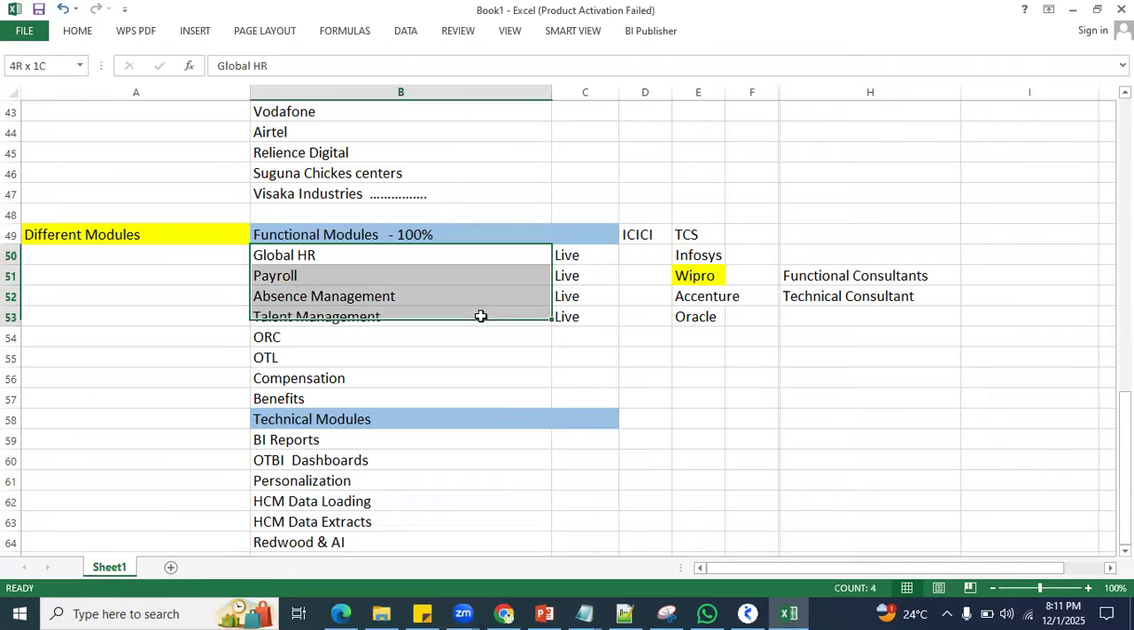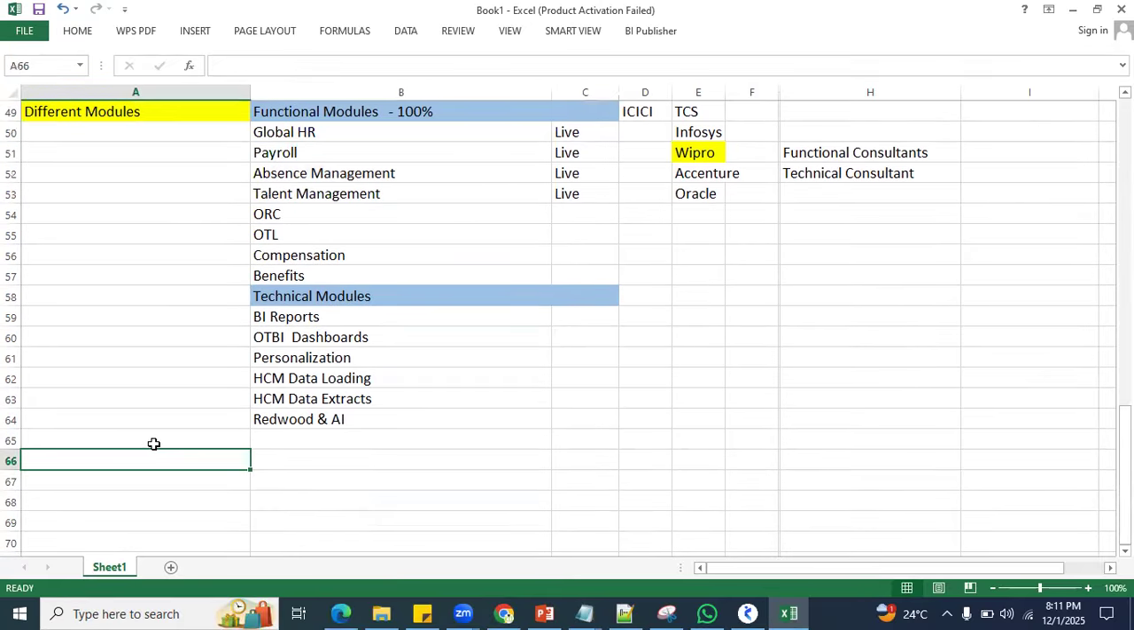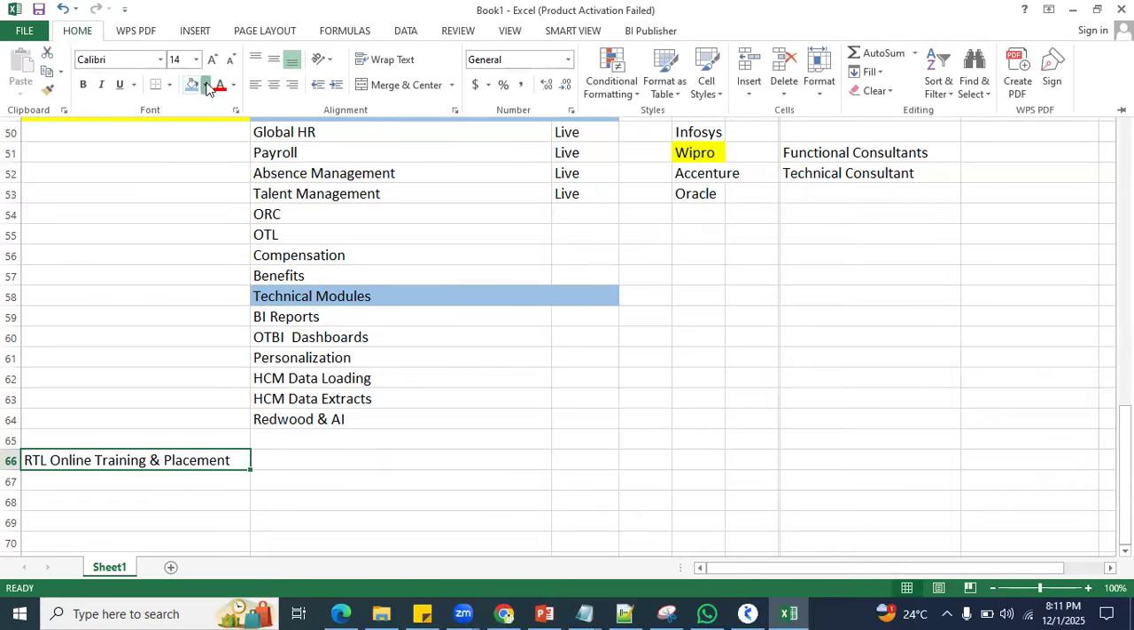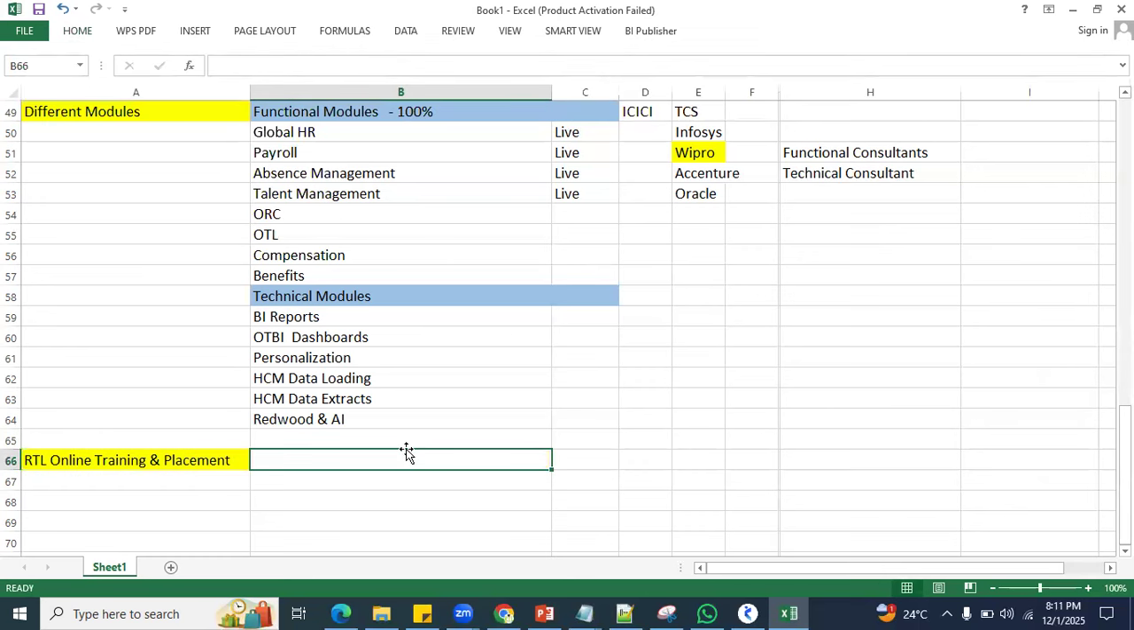So these 4 modules, not only me, any other institution will provide the same: Global HR, payroll, absence management, and talent management. And as soon as a module is completed, what is the major benefit with RTL online trainings and placements? Why is RTL different compared to other institutions? What other institutions will not provide, RTL will provide.